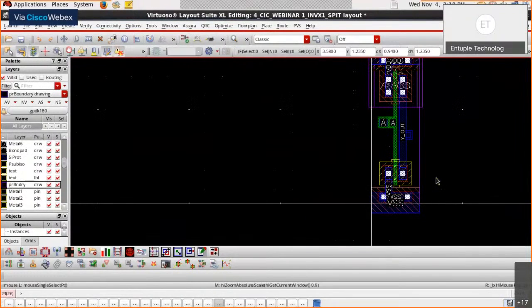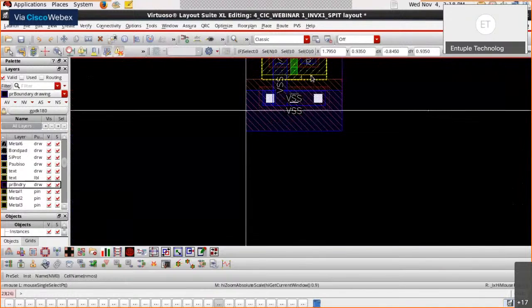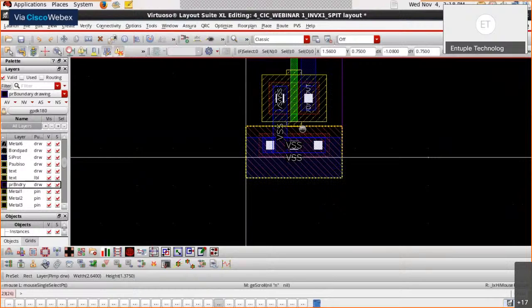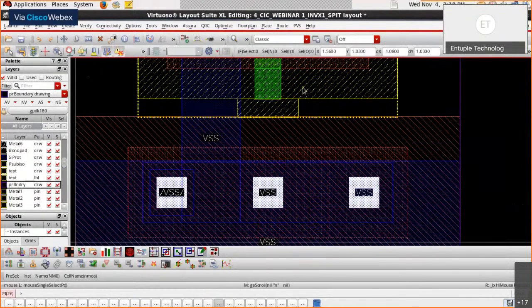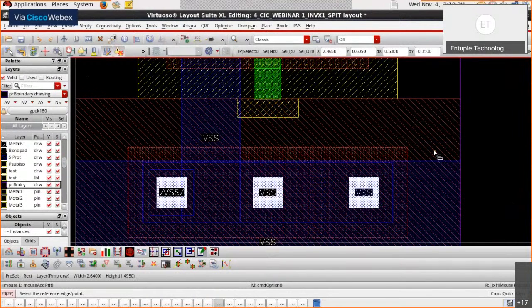One more thing we have to do. We have to merge this, otherwise your bulk connection for the NMOS transistor won't be there. Just that one change alone is there. Okay, done.